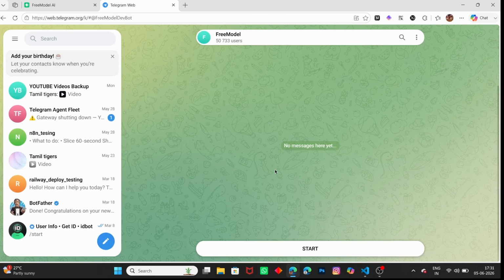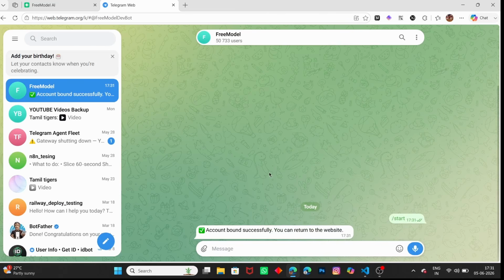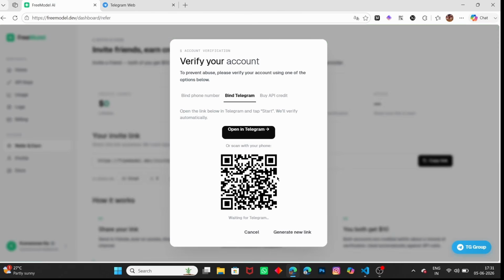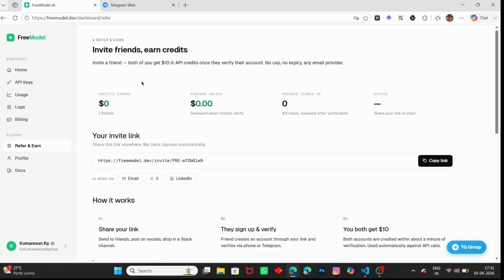So basically to this bot we need to message it, and this is the bot that I am talking about, FreeModel, and click on start now. And you can see account bound successfully. You can return to the website. Let me go to the website and close this now. Either you can refresh the page or you can close directly. Once you have done that, our account has been verified successfully.